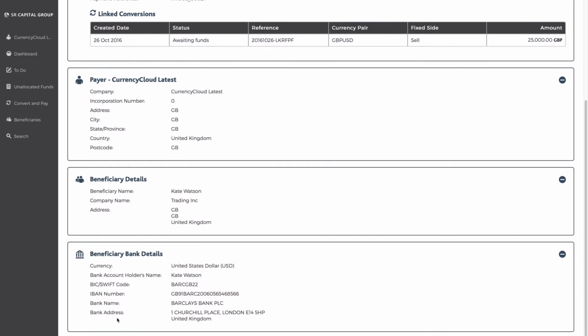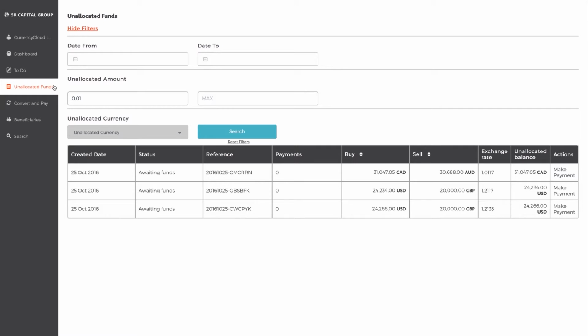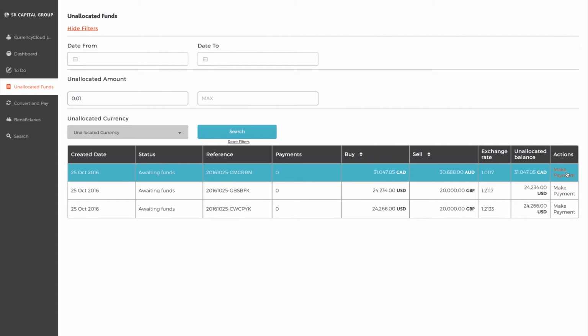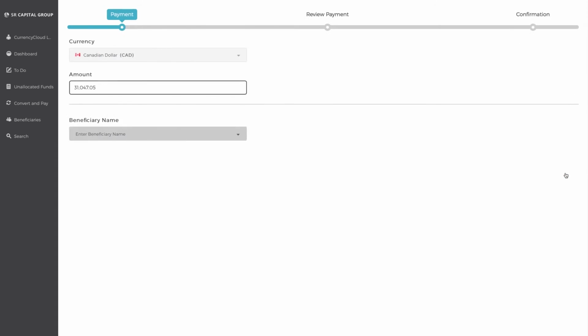At a later date, when you want to send the outstanding funds, click on Unallocated Funds in the grey toolbar on the left. Here, you'll find a list of holding balances of funds you've yet to send out. Go to the Action column and click Make Payment, where you'll be able to make a new payment. Note you can still make multiple payments per transaction. Once you've allocated all outstanding funds, they will no longer appear on the list.